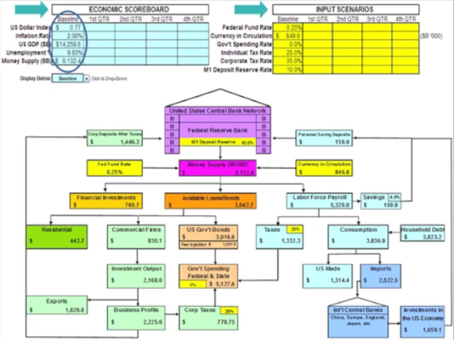The input scenario window on the right of the screen allows you to make changes to several monetary and fiscal policies over 4 different time periods. The existing values for these policies are: the federal fund rate is at 0.25%. The value of currency in circulation is approximately $850 billion. The U.S. government spending rate of growth is set to 0%. Individual and corporate tax rates are 25% and 35% respectively, and the M1 required reserve rate set by the Federal Reserve is 10%.